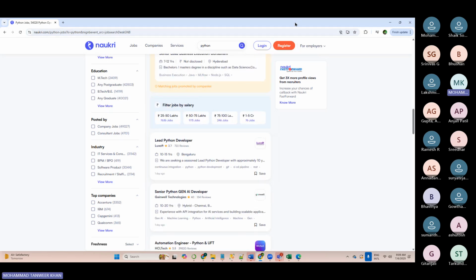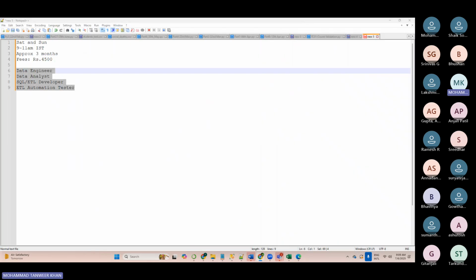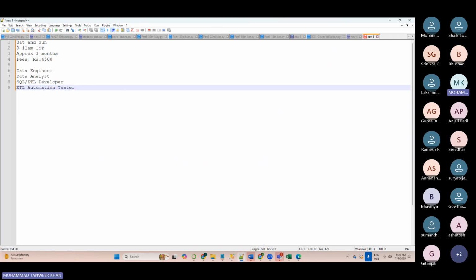Those who are from a non-technical background, maybe it's a new thing for you, but those who are already in the IT industry know SQL and Python. These are the prerequisites. You go for any job profile in the IT industry, this is needed. Any other question?